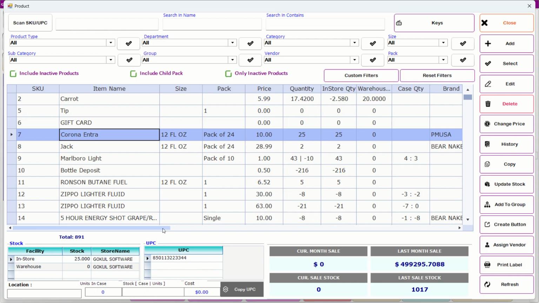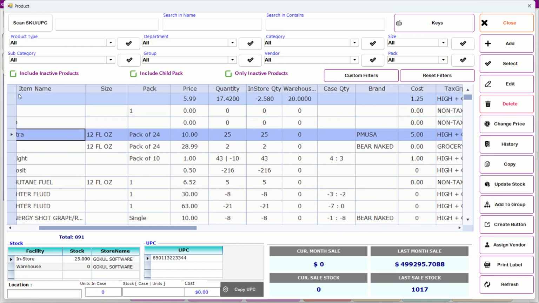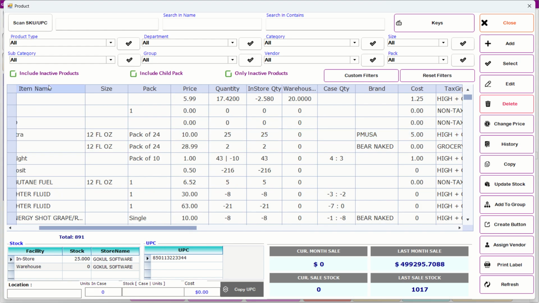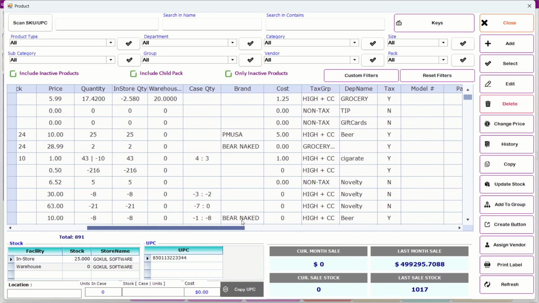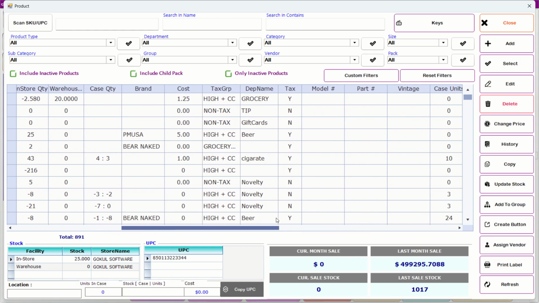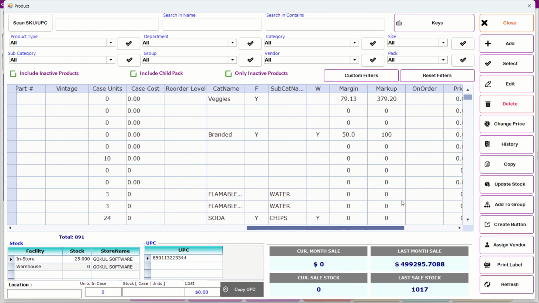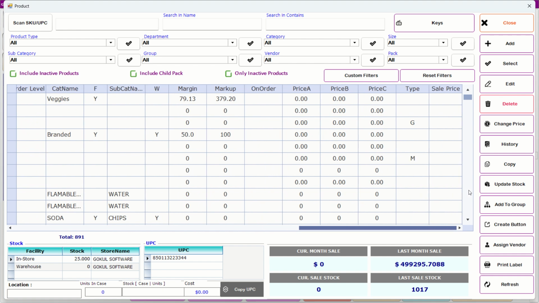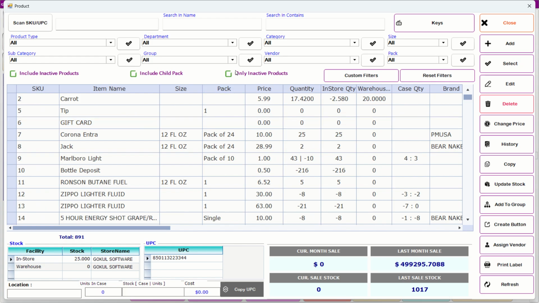If you keep on scrolling to the right, at the top, if we focus on this, item name, size, pack, price, quantity, in-store, warehouse, all those details will also be available to you. The more you scroll, the more details you will be able to see. Let's go all the way to the back, right here. So this is an overview of the products page. Hope this video helps.